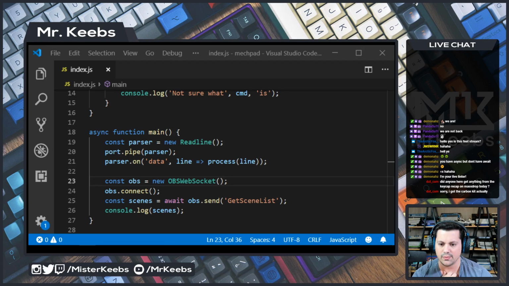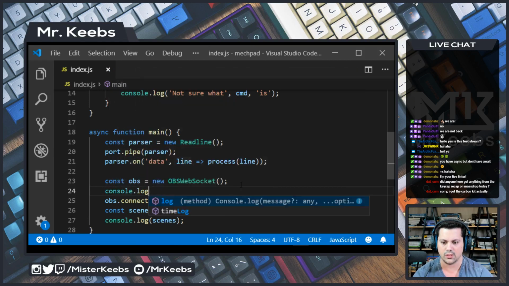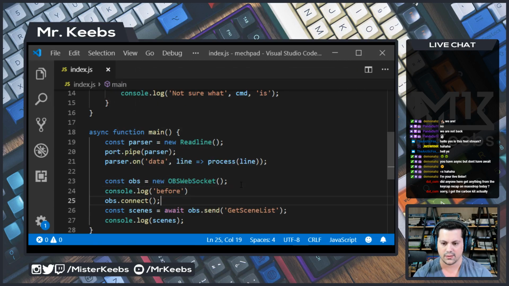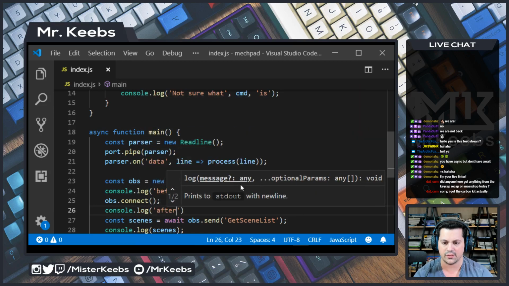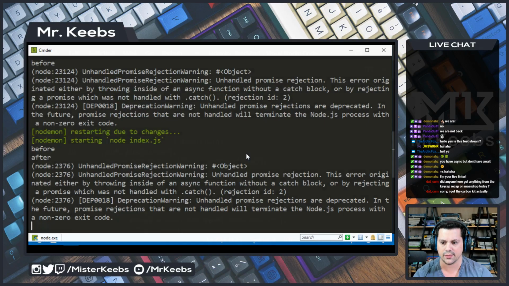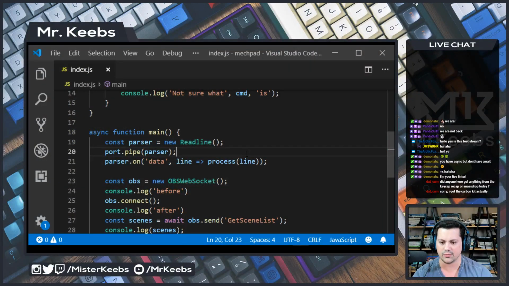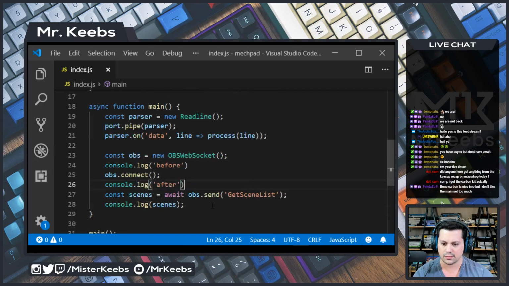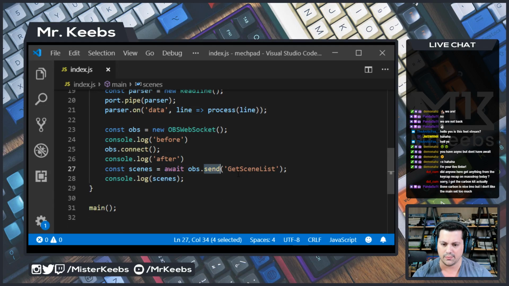So let me see if the problem is on the connect here. What I can do is this. Let's add a console log before and one console log after. Let's see what we get. Oh my god, where is that? Yeah, so before and after is working, so it looks like we are being able to connect. But then I think the problem may be here on sending the get scene list. That's odd. Let's do something.